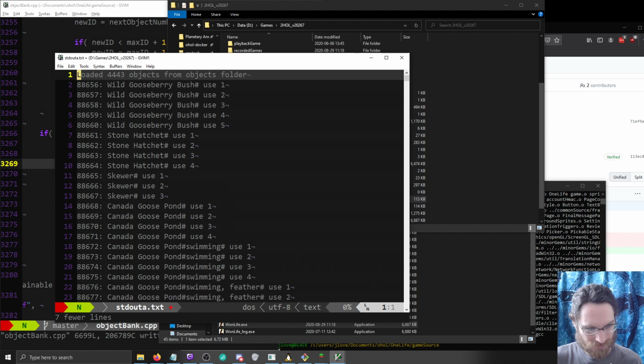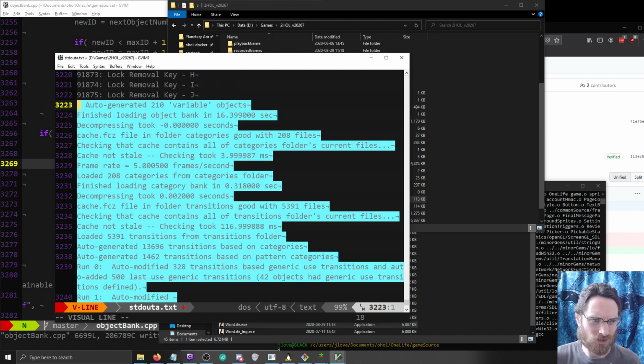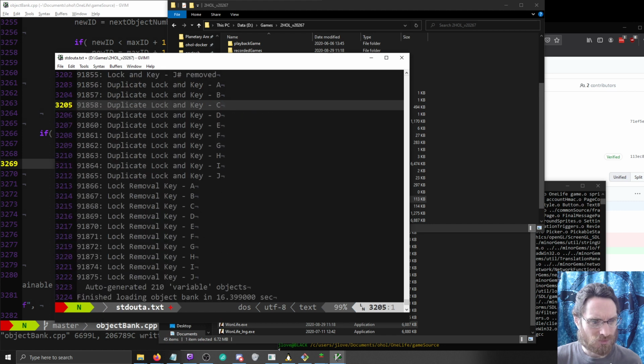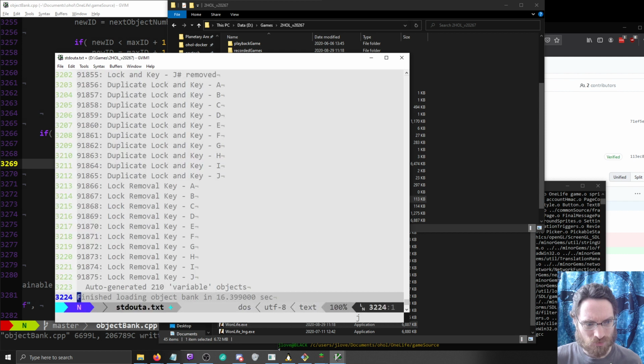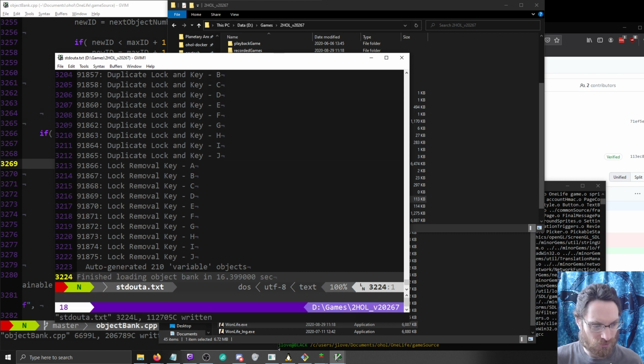Now, I don't know what our total line count's going to be here. Oh, it's actually less generated objects? Well, okay, so I wonder if it was all the rail transitions and stuff that blew it up. That may have been a mistake.